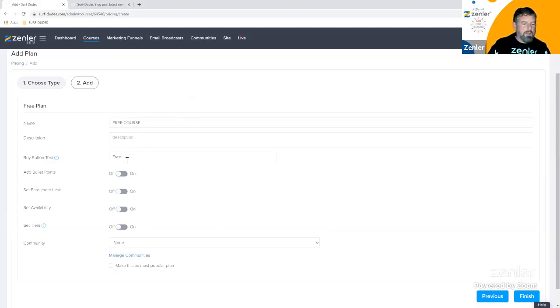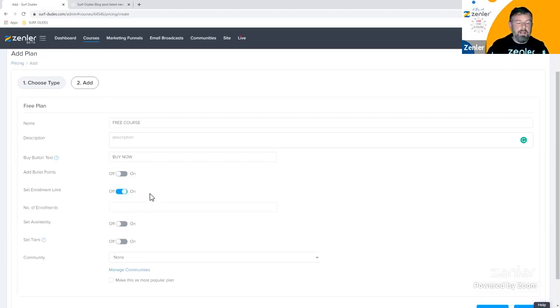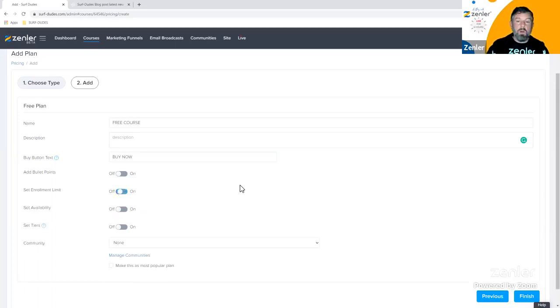Now you can select what you want to be for the buy now button. So I'm going to put buy now in here. And you can set a short description. You can also set bullet points, set enrollment limits as well. So if you only want to give out, say, 10 free seats, you can do that in there. And then it will close off. That pricing plan won't be accessible when you hit that limit.